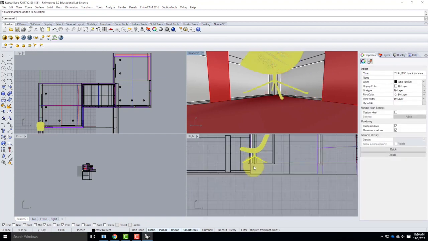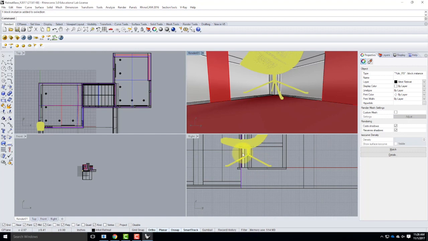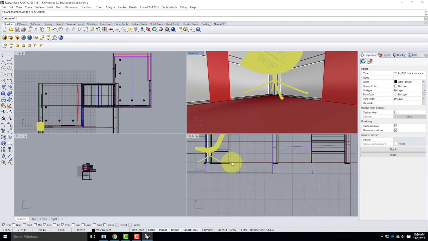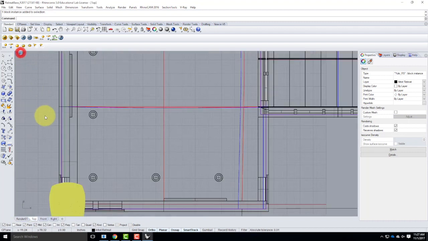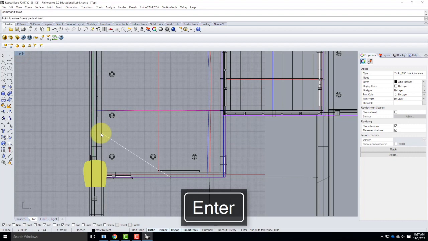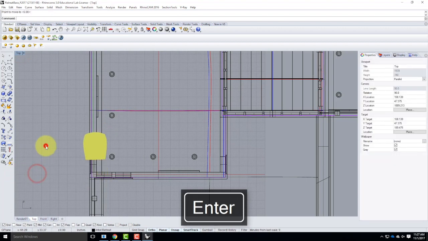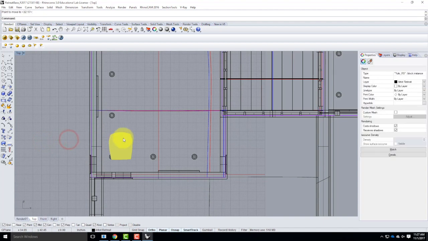And then I need to look at it, and it looks like it's at the ground level. So that's good. I do need to move it and rotate it and get it in position here. So I'll look in the top view. We'll move. Maybe like that. Let's rotate.